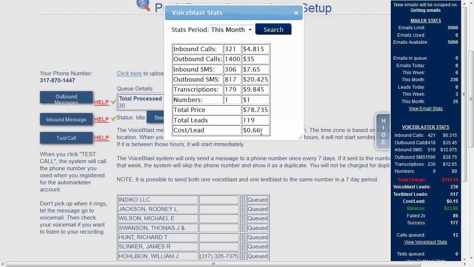Now, with that said, you kind of expect somewhere between $1 and $2 per lead to be average for you. We're optimizing things, and hopefully you'll be able to do the same and get some good responses too. But even if it costs you $2 a lead, you're still doing very well with this thing. So that's the stats.